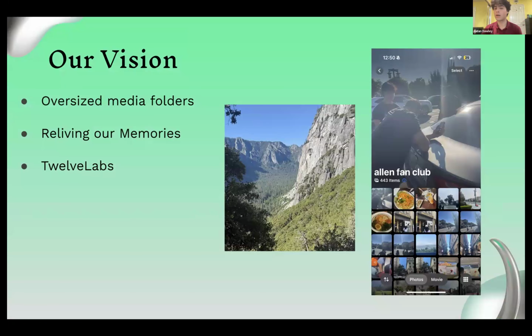Last summer, I went on a road trip to Yosemite with my friends, and we had a chance to stop at all sorts of cities and landmarks as we drove our way up California. So, we decided to create a shared media folder on Apple. Anytime one of us would take a picture or video, we would upload it so that we could all have access to it and relive our memories together.